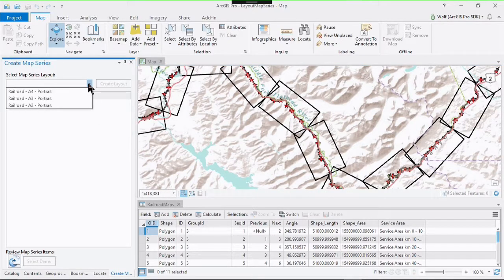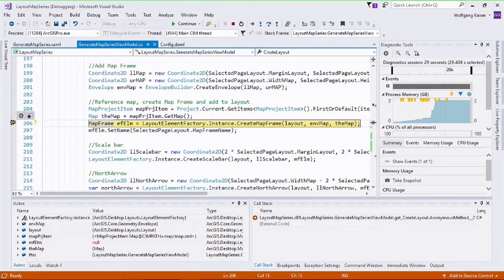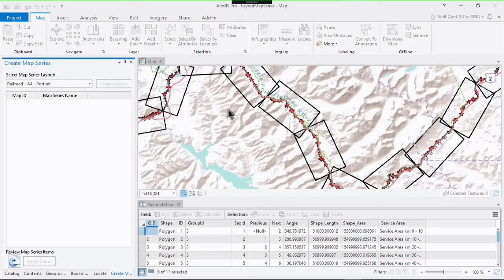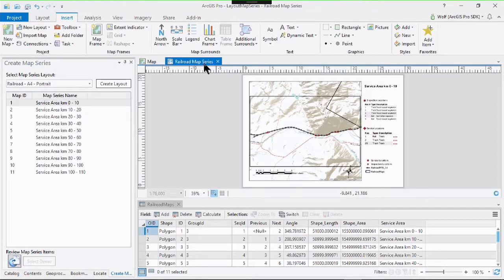So again, I select the paper size. This time I do a smaller paper size. I select A4 paper size. I create my layout. We hit my breakpoint again here. Let me undo this breakpoint. So here's the railroad map series. You can see the layout created.